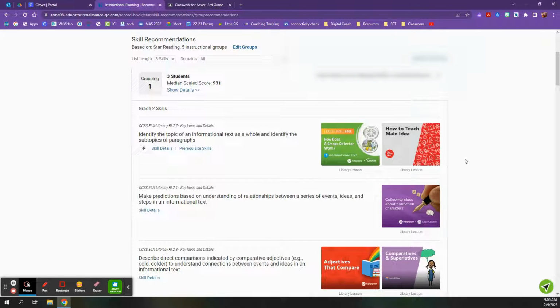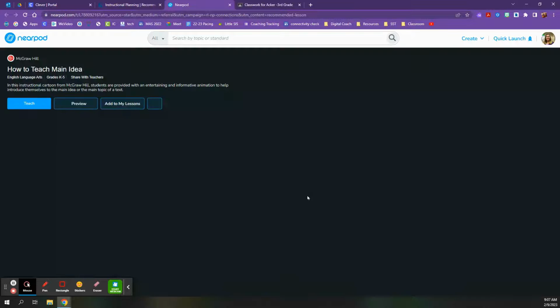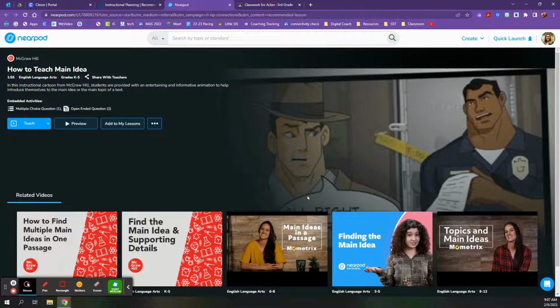their STAR scaled scores. So for group 1, it's saying that this group needs to address the standard of identifying the topic of informational text as a whole and identify the subtopics of the paragraph. So it gives me 2 different lesson options. When I click on one of the options, this pop-up will come up and I want to say continue in new tab. So it will automatically open it up so that I can view it in Nearpod.